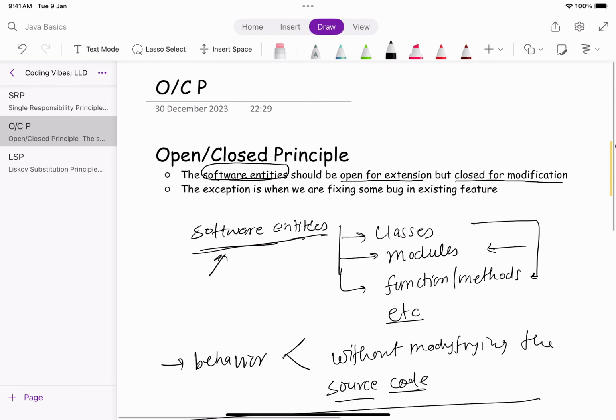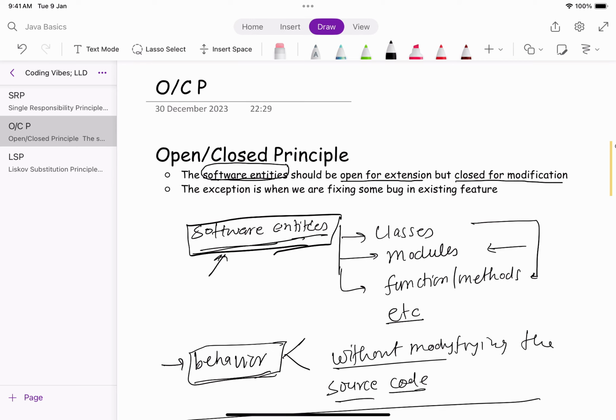But for now it's very straightforward. Any software entity should be open for extension. That essentially means there can be other features added to it, but it should be closed for modification. So we should not exactly touch the source code of it.